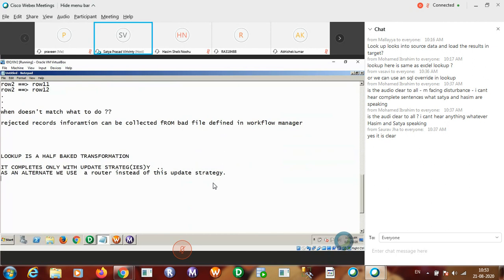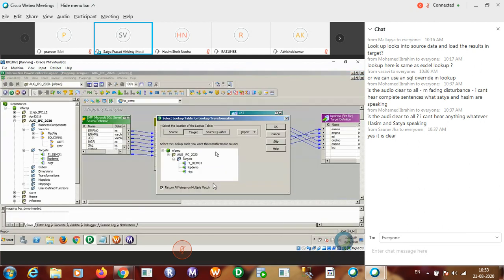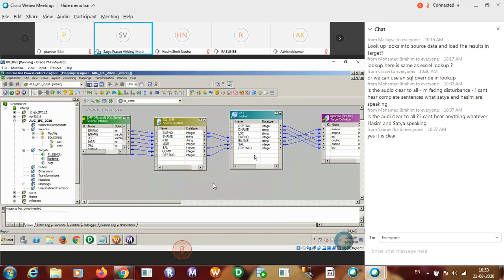Lookup will identify what are the matching ones, and what is to be done with those matching ones will be taken care of by update strategy. That's the combination. That's how the combination goes. Okay, so this is the lookup part, what we see.